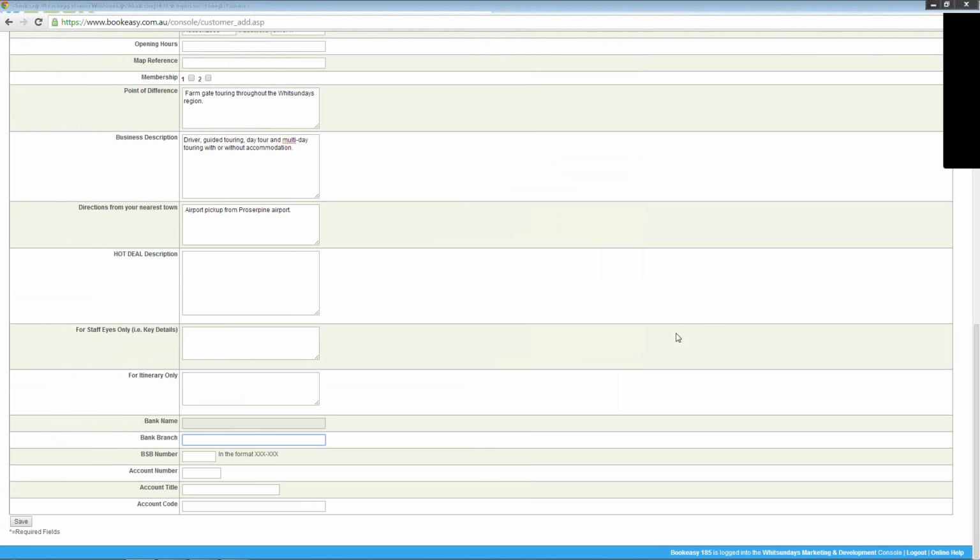For itinerary only, the for itinerary only section is basically what will display on the reservation confirmation email when full payment has been made only. So that might be safe details for accommodation operators, you know, the code to the safe if they're arriving after hours and information like that. Might be just as simple as a thank you message.